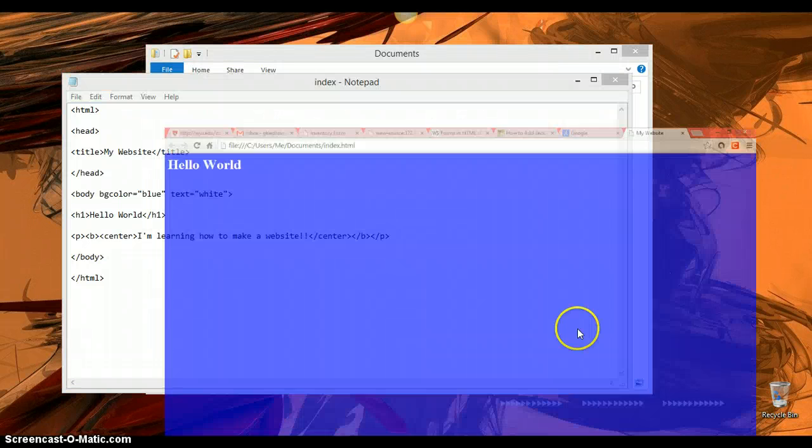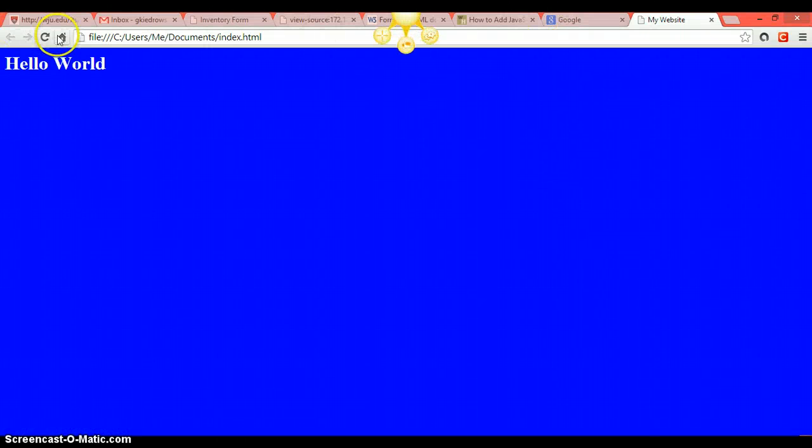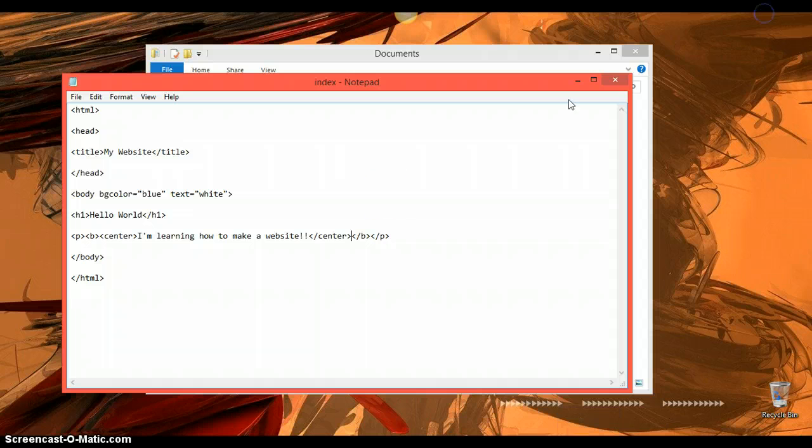Just reload it down here. So there you see it's in the center of the page. It's small, so you can't really tell that it's bold, but it is. Alright, so that's how you create a paragraph.